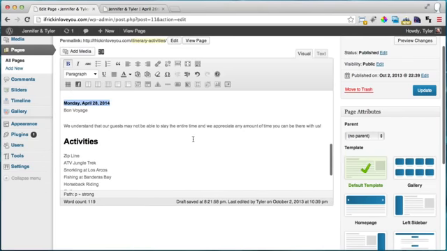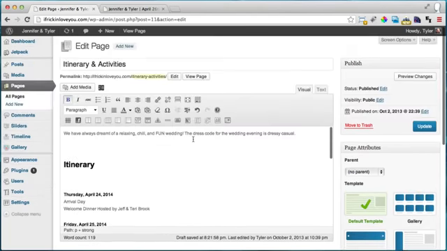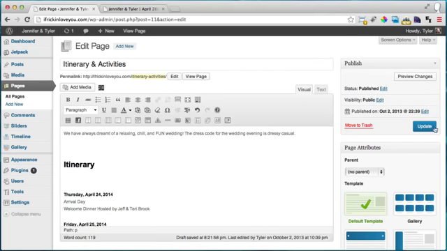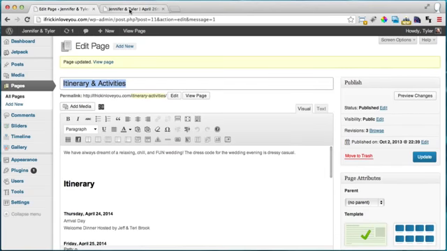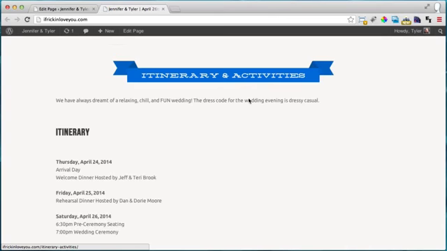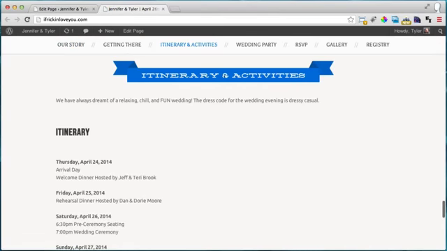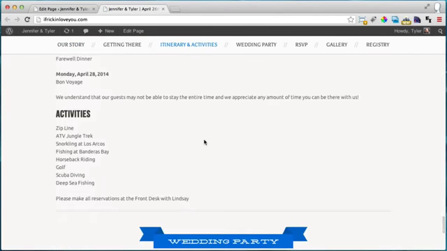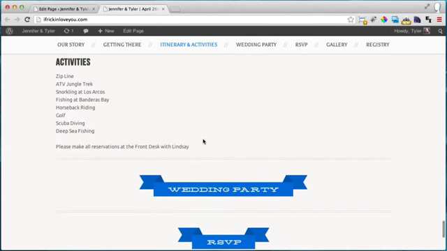So I'm just bolding all the dates, and yeah, that's pretty much that page. Actually, enter in there, press update, and we can see, go ahead and check our work. It's always good to check your work before you start moving on to the next thing. And itinerary and activities, and all these are bolded, and that looks pretty good. You could do zip line, ATVs, snorkel. I think it's going to be fun.